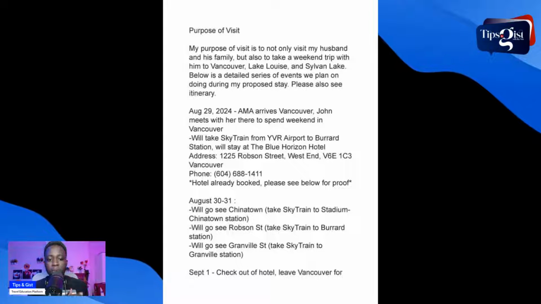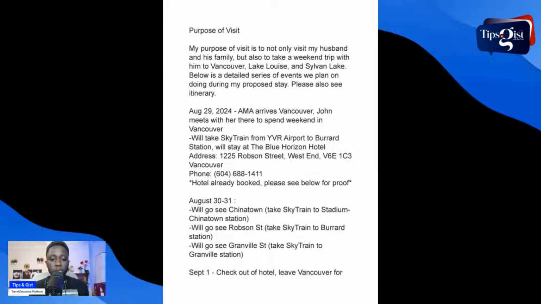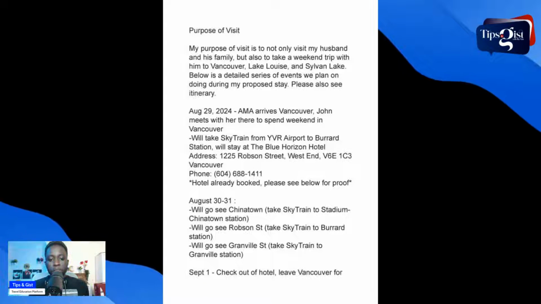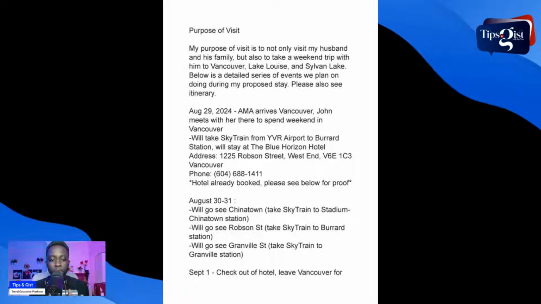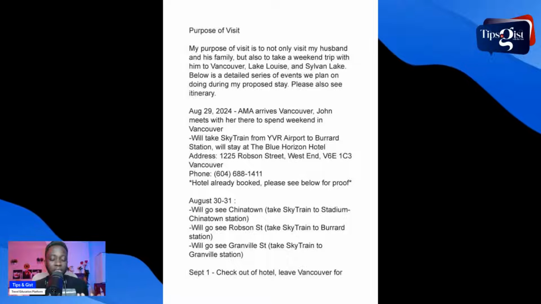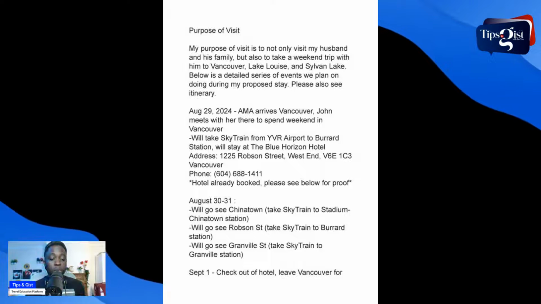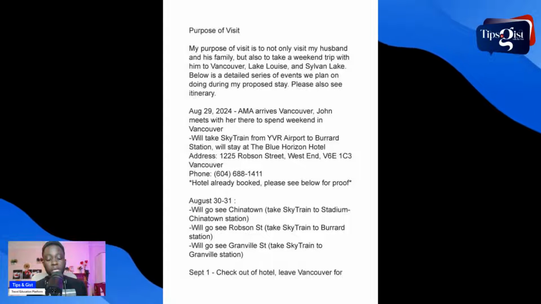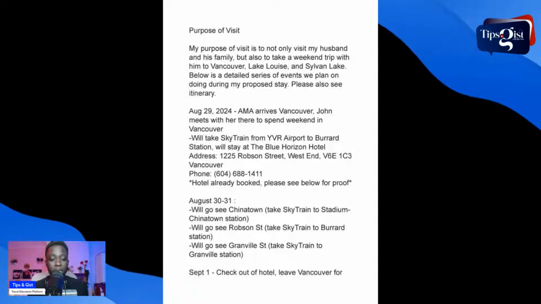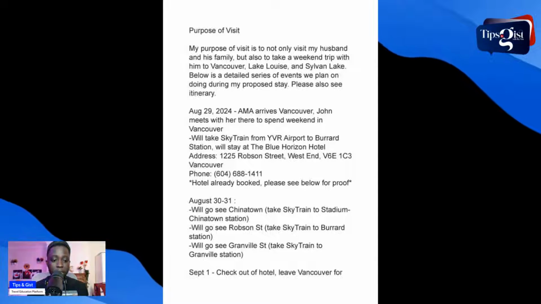During that weekend, they will take a sky train from YVR airport to Burrard station, and they will stay at the Blue Horizon Hotel, with the address of the hotel booked and everything. So this is very detailed for somebody going to visit a family member. You can just communicate with your family member. If you're not going to stay in a hotel but at their house, then you say, I'm going to take a taxi to the person's house, and you just give the address. So just be very vigilant and make corrections, because this is just a sample of somebody's itinerary.